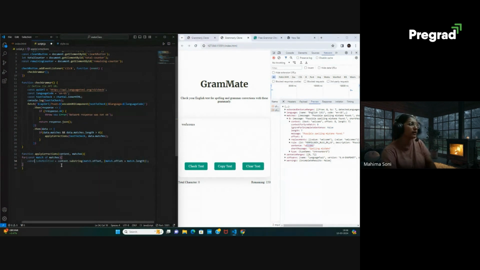So what I'm doing is content. This is the actual text which we are getting, right? What is the text that we want? We are going to extract the word from whatever the mistake is, from the offset using the length. So from the offset, that is match.offset, until how long do we want? The entire length, from 0 to 7. So that means 7.